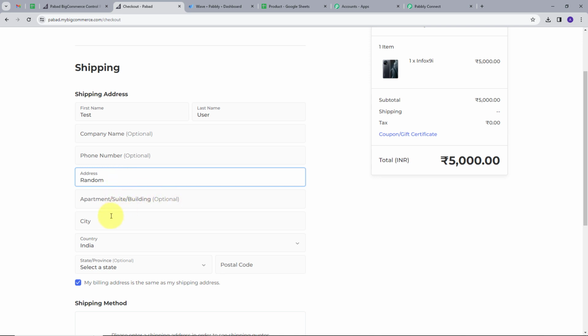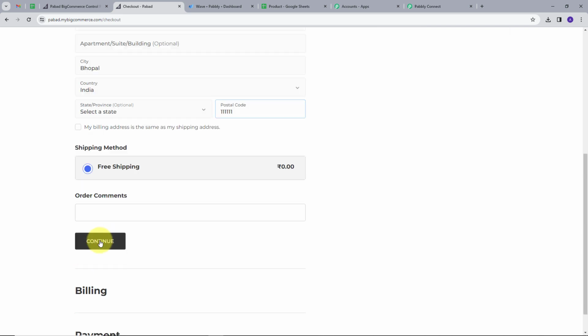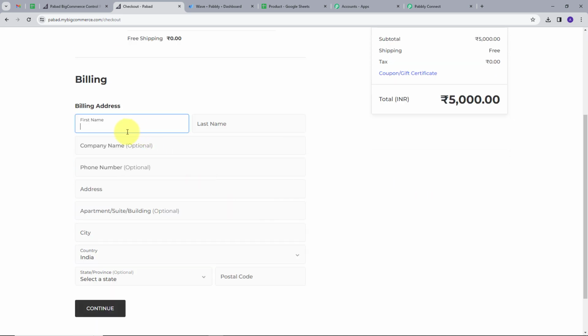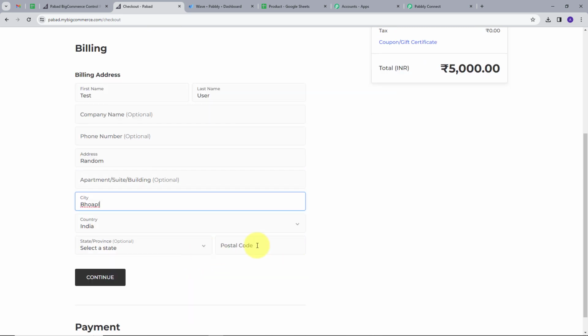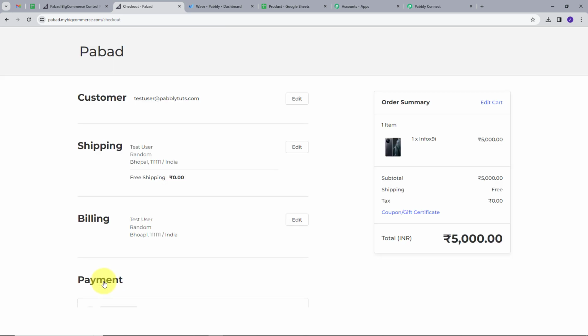My address will be random. My city will be Bhopal. And now I have to fill the postal code. So I will give a random postal code. I will select this. Now I have to give the billing address. So I will fill the same details. First name as test, last name as user. Company is optional, address is random, city is Bhopal. And the postal code. I'm going to click on continue.